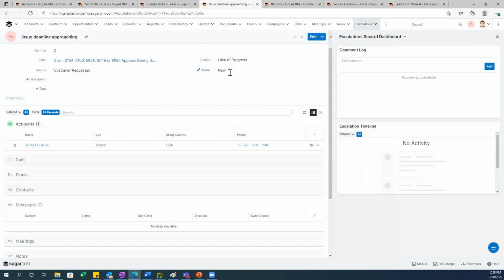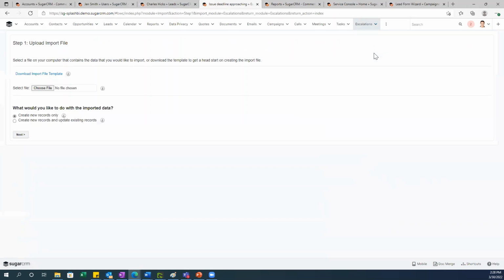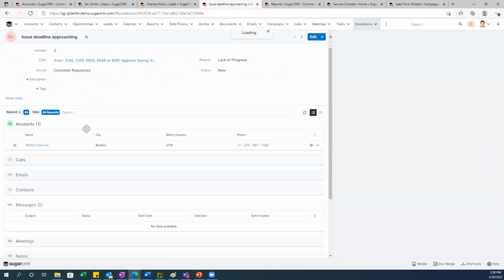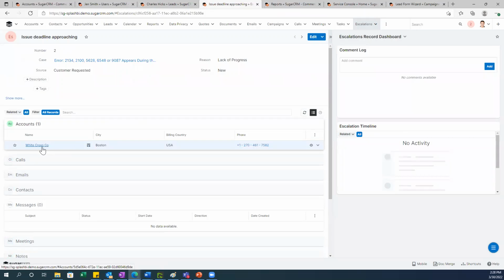For the escalations, under the escalations module, here you can access the import wizard to import your escalation records from a file on your computer. And like this works with all the other modules, you can create new records with that data, or create new records and update existing records. And if you are not uploading but escalating an opportunity or an account, once that's created, that account will automatically be linked directly to that escalation.